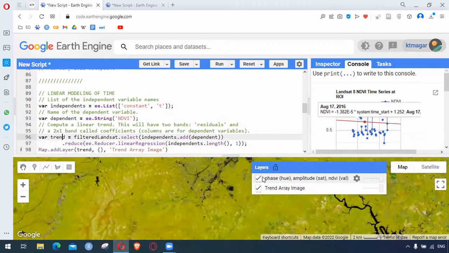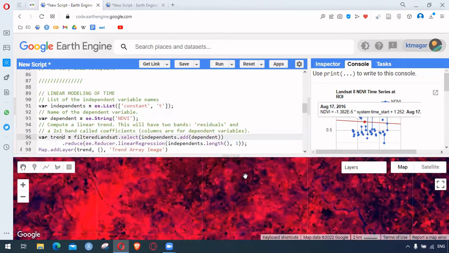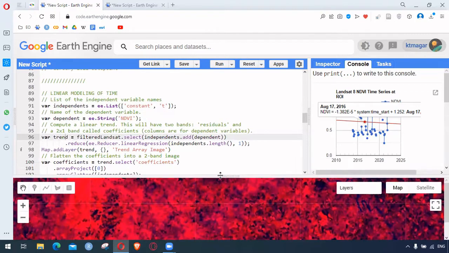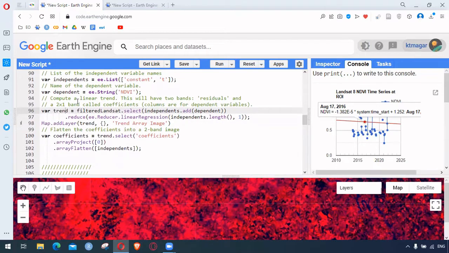What you can see here is that the trend image is something reddish and blackish kind of image. I don't know exactly what is going on there, but if we try jumping ahead, we can interpret this image as well. But this is the addition of that trend as the image. And here it says that we have computed the linear trend. This will have two bands, residuals and a 2-by-1 band called coefficients, and the columns will be for dependent variables. So this is the structuring of the result that we get.